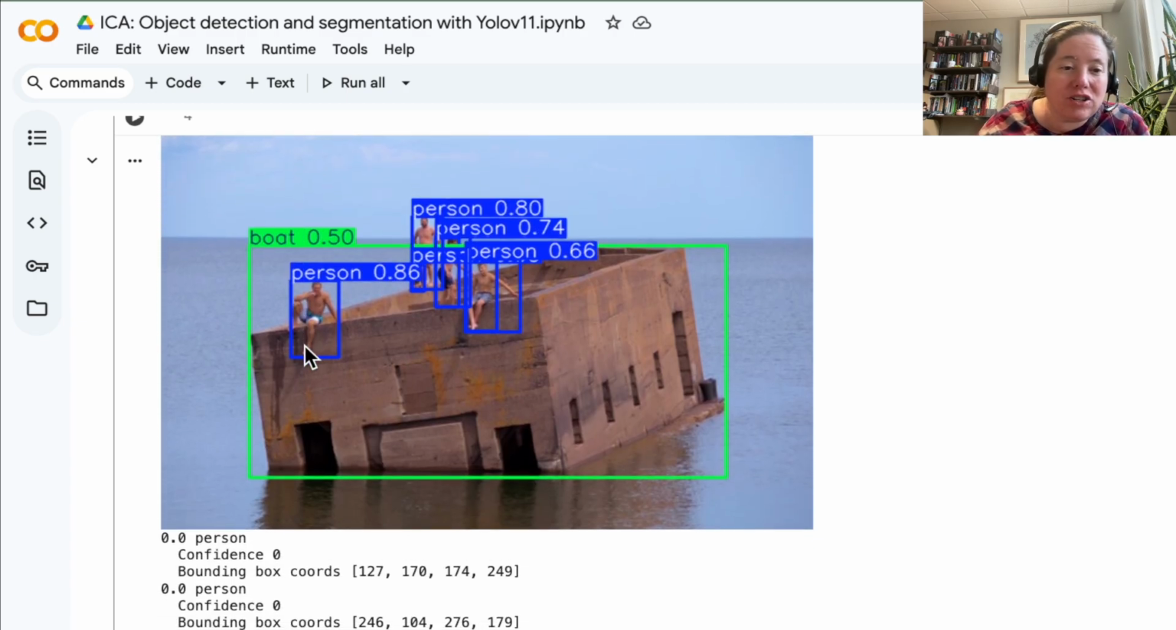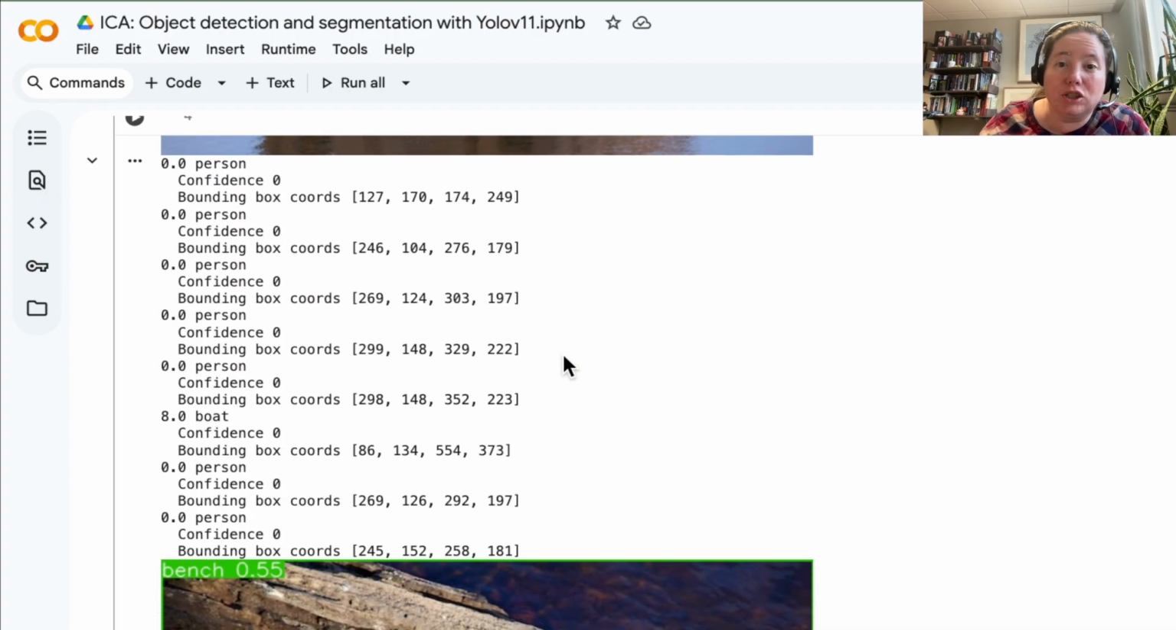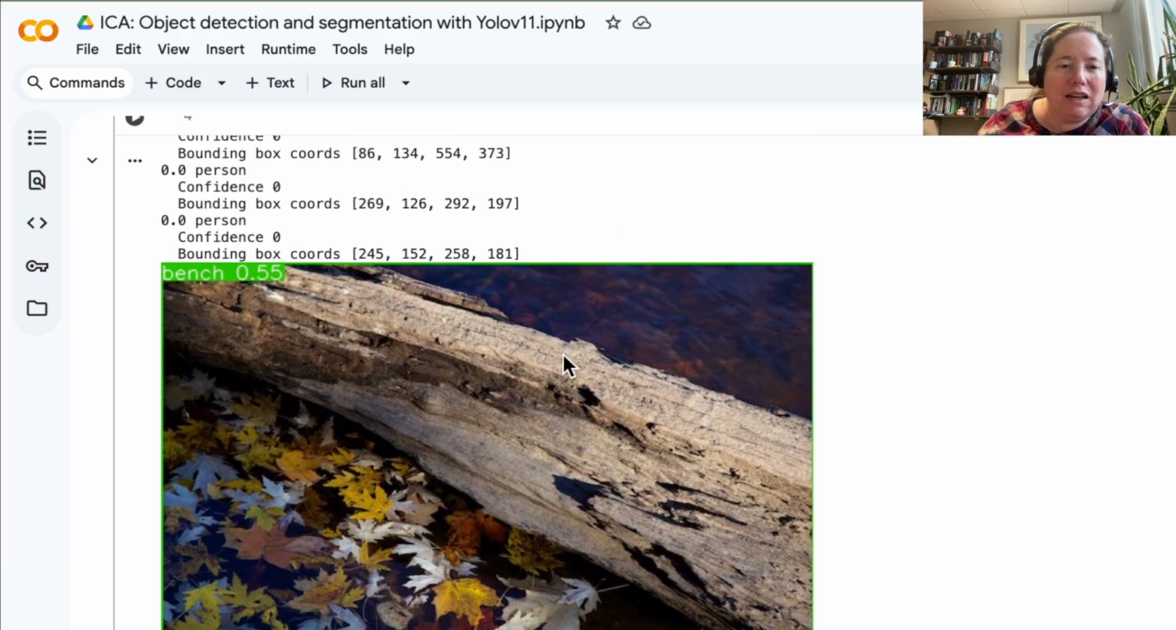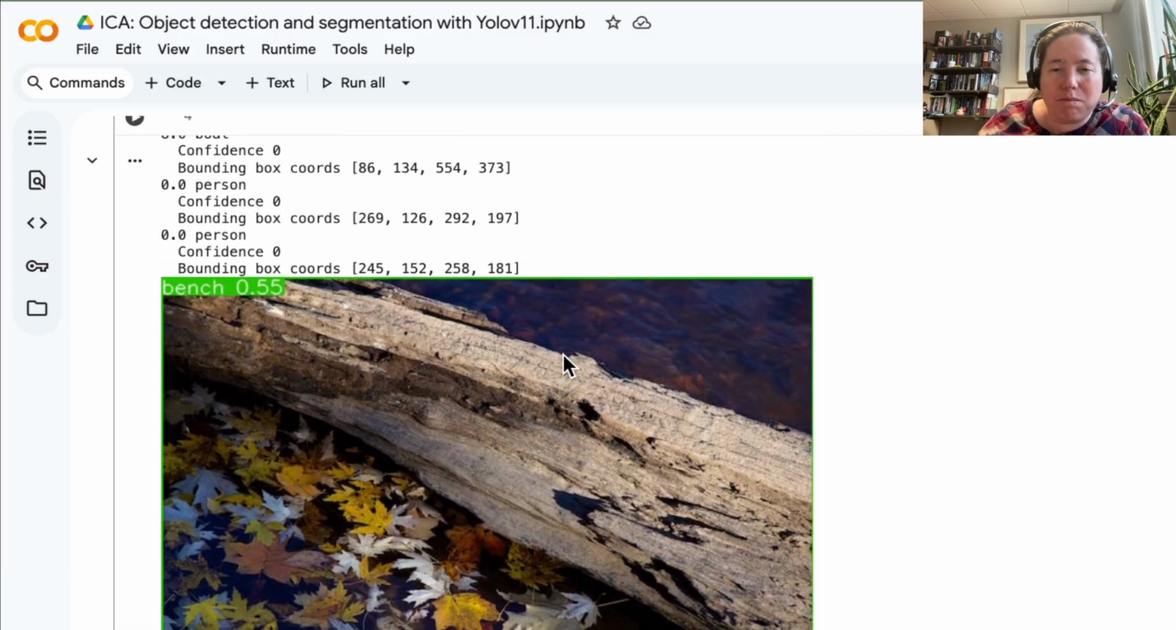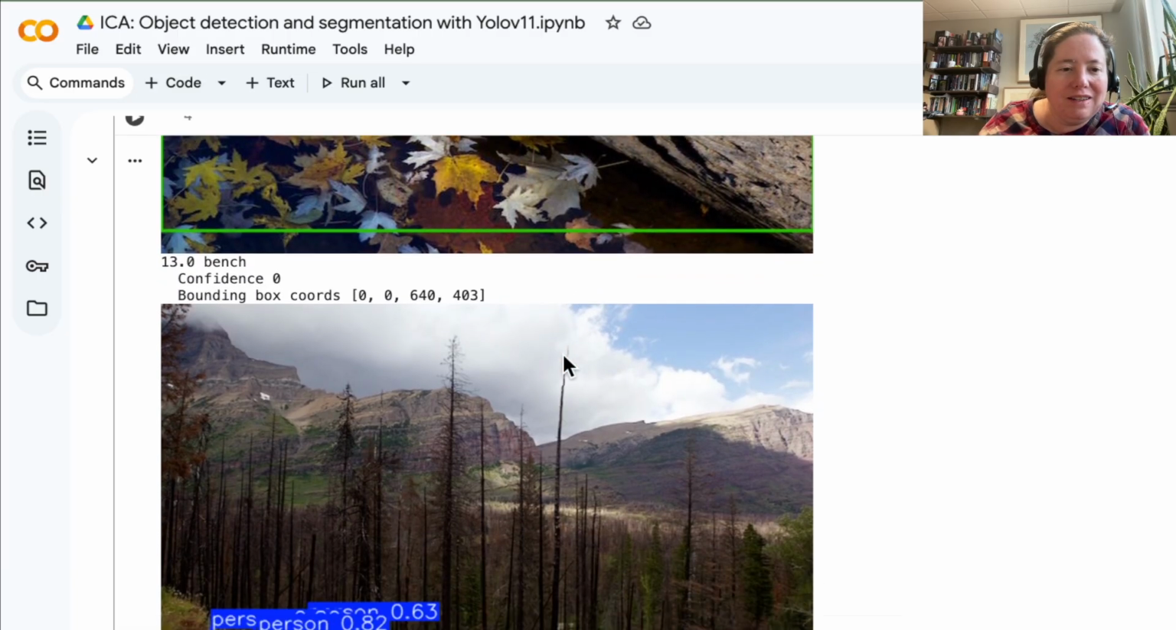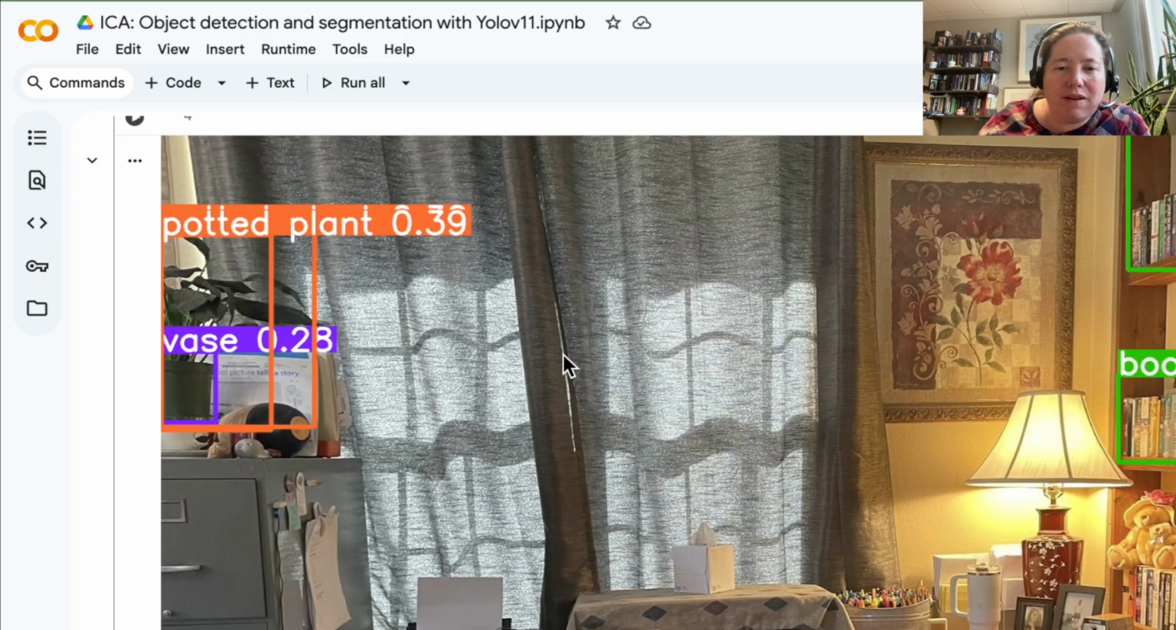Here it's actually, this is as good as I would expect it to come up with. This is actually not a boat. It's a structure that is in the water that people are climbing on and jumping off of on a hot day. That's in Duluth, Minnesota. It misidentifies a dead log as a bench, which seems reasonable to me. And again, it's only really finding people.